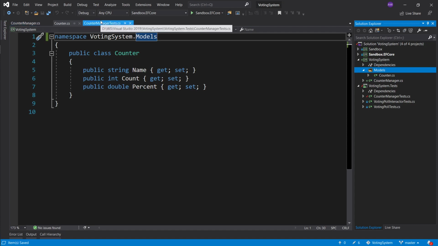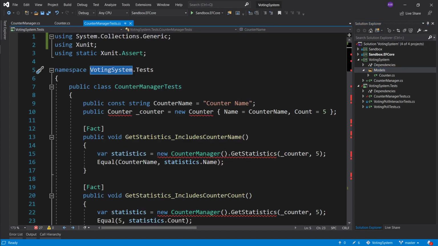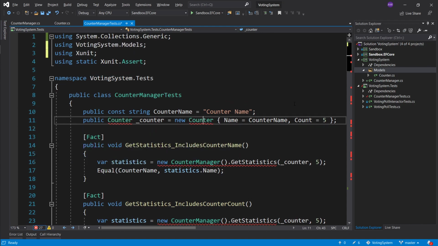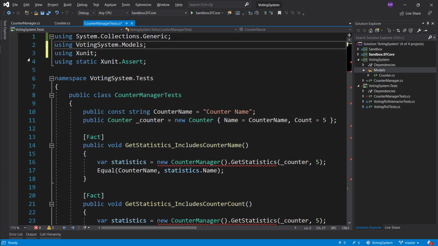So let's go into the counter manager tests. And now we're going to be missing the counter namespace. So if you think about it, voting system is the root, and we're sort of branching off into the test folder. And if we branch off in the other direction to the models folder, that's where our counter is. So that's when we want to Alt-Enter on this and import the using statement for the models.